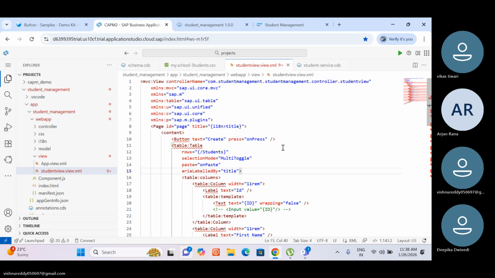Just for simplicity, go remove the onPress and type onCreate. We are just naming it create. So whenever the create button is pressed, it will call the onCreate function, and the body of onCreate we will define in the controller, in this particular controller, the student view controller.